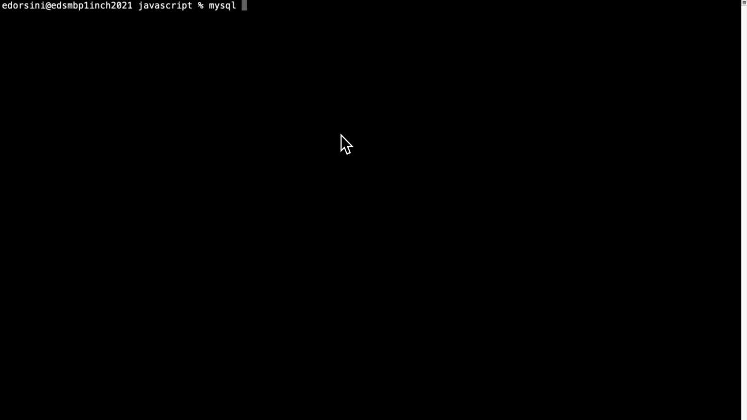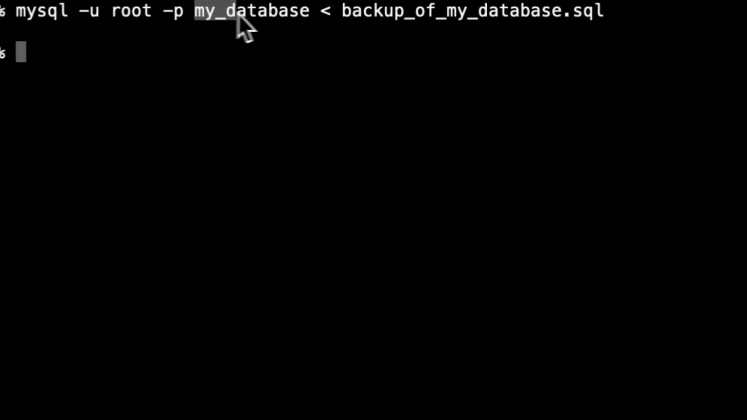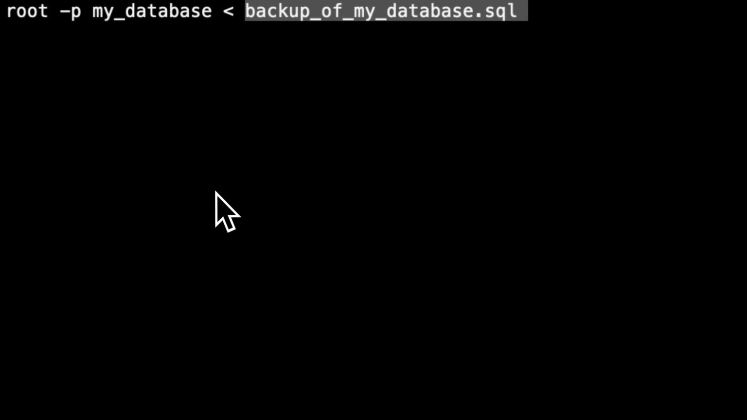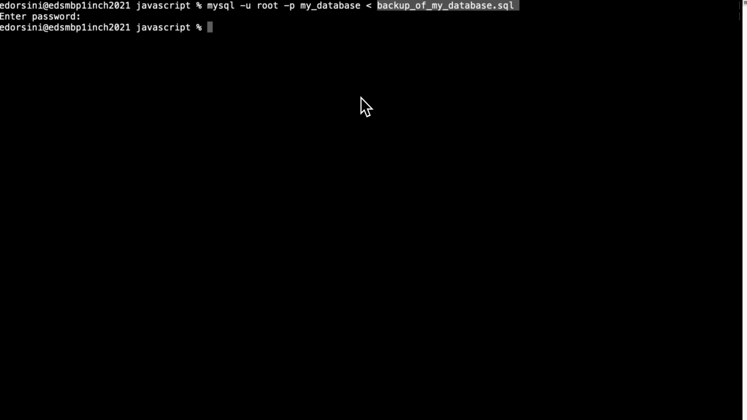We can say mysql -u for root for user, and the password flag so it can ask me my password. And I'm going to say for my database, go ahead and feed, look at the piping. This is the other way around now. My database, and then I'm going to say backup of my database. If I run this, it's going to ask me for my password. And it just updated this database with the contents of this schema and the data here. And that's the beauty of mysqldump. I hope this was helpful.